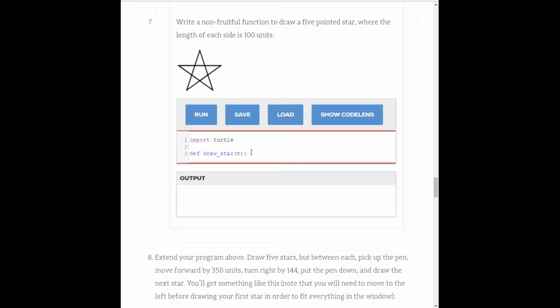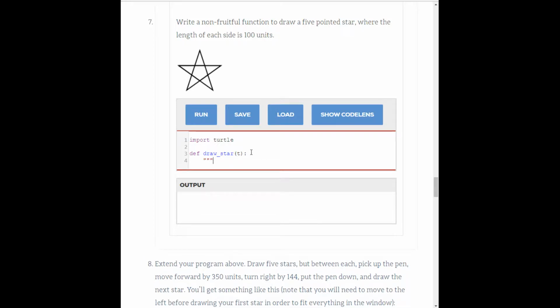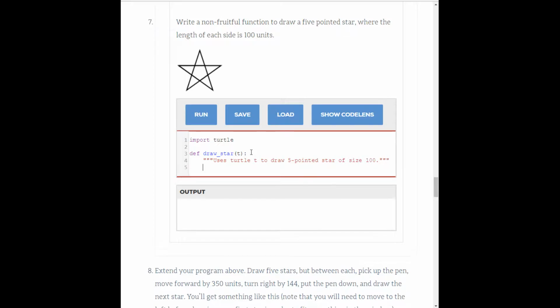So we're going to hard code all of that, and we're going to say that this uses turtle t to draw 5-pointed star of size 100. And then we can change that docstring later if we decide to make a general version of this function. But right now that will work.